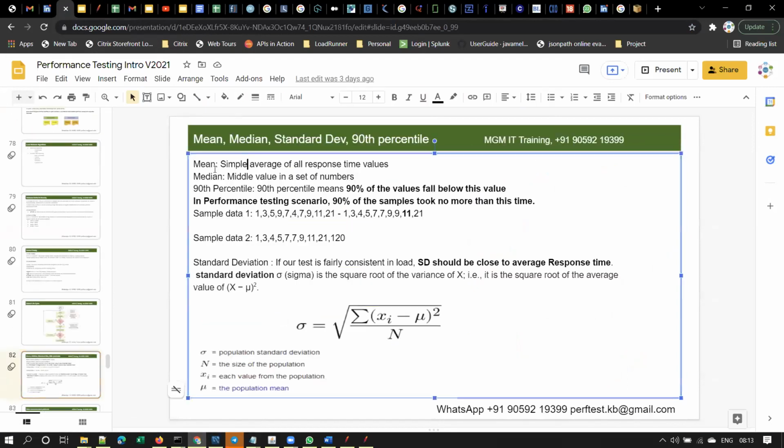If you observe here, mean is nothing but the simple average of all values. In performance testing, mean is nothing but the simple average of all response time values. So the general definition is that mean means average, the simple average of a set of values. Median is nothing but the middle value in a set of numbers.